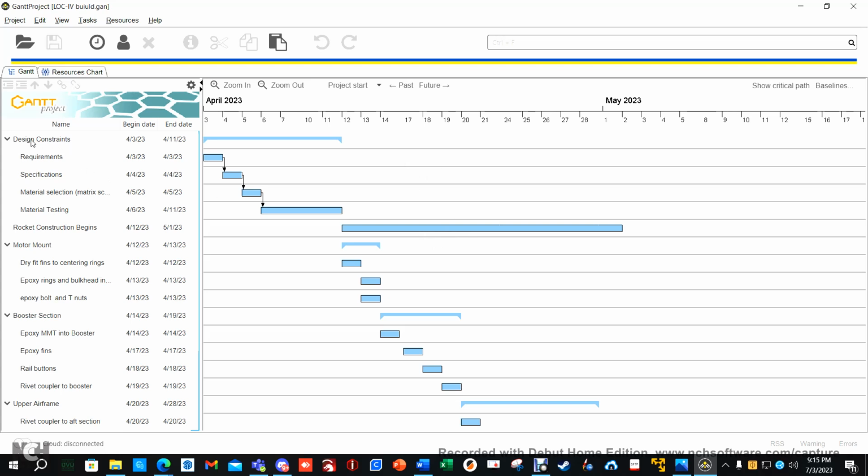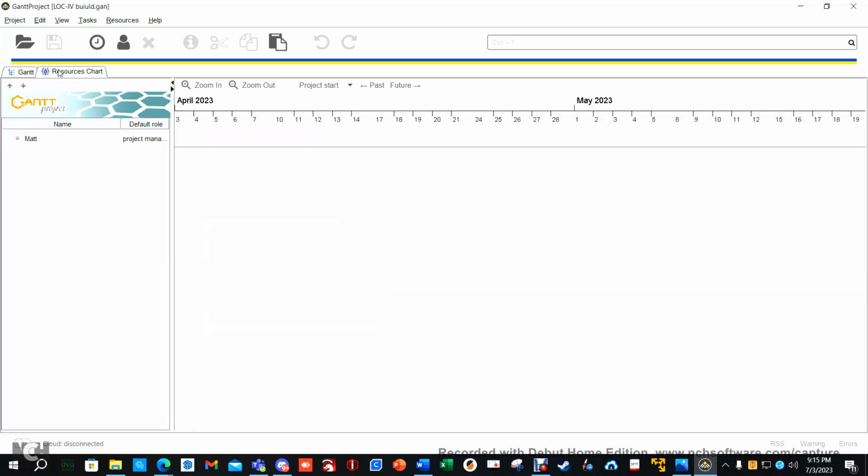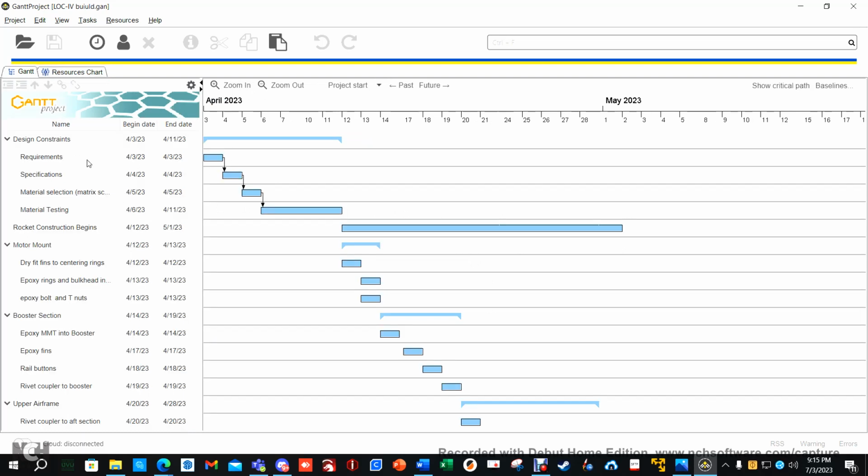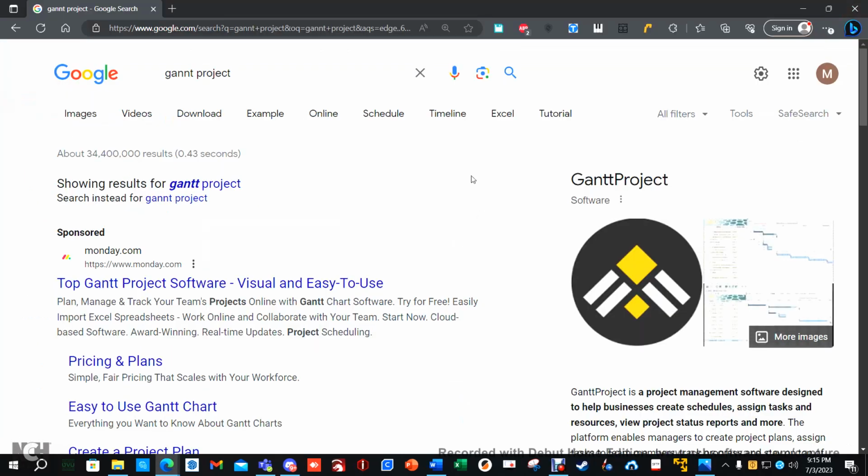Here's what it looks like. On the left side, I've got my phases, and then each subphase, subtask, whatever you want to call it, and then it just puts a timeline. Resource chart, you can put project manager and all this other stuff. This is not a rundown tutorial on how to use the program. You'll have to do that on your own, but this is a good program to use, so I recommend it.